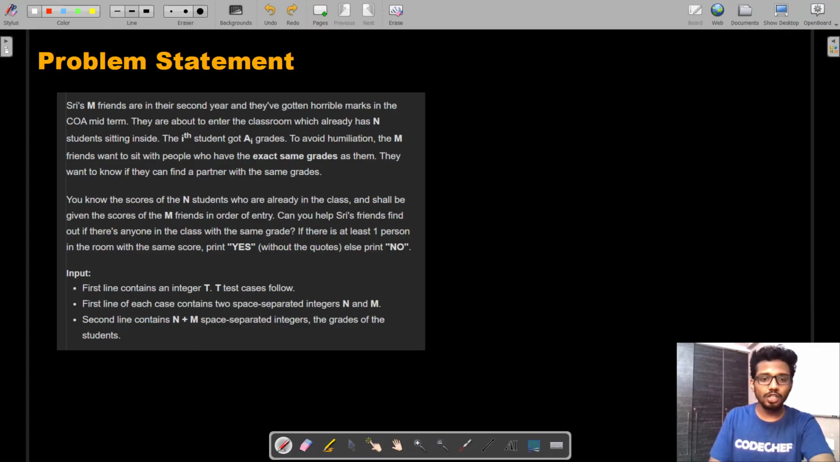So the problem statement, put in simple words, goes like this. There are n students sitting in a room and the ith student has got a grade A of i. Now m students are entering the room in order one by one, and for each student j, we need to tell if there is at least one student i in the room who has got the same grade as j, that is A of j. So now let's take a sample test case and try to understand the problem better.